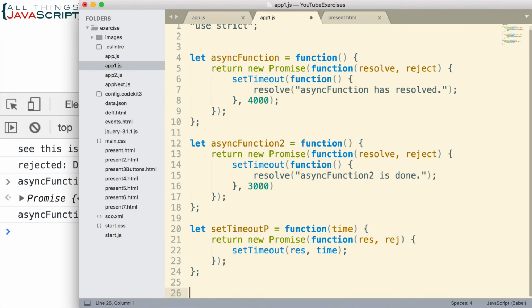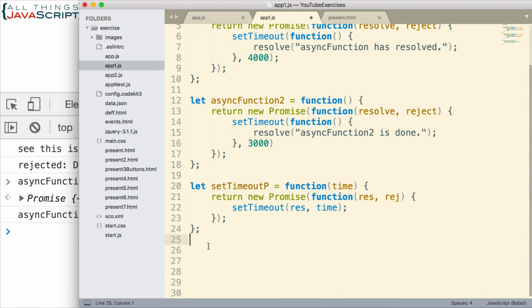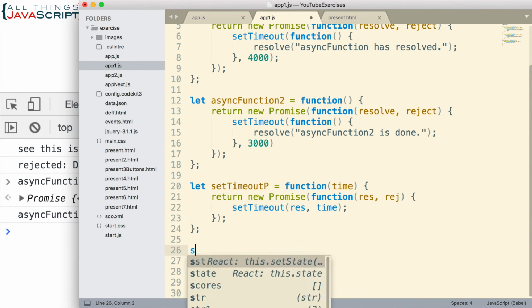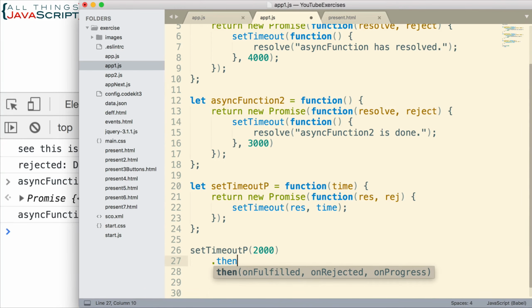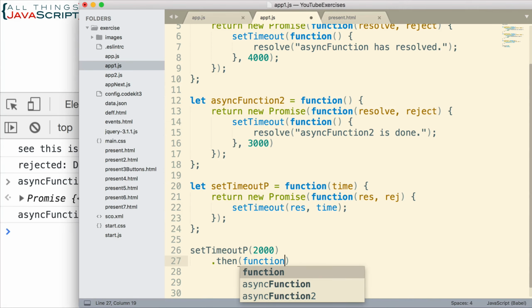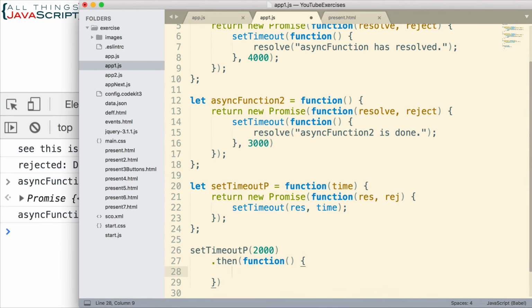So let's look at how we would use that. Let me scroll down a bit here so we can see this a little better. We can use it by calling set timeout P, and we can pass in a value. Let's pass in 2 seconds. Then how do we respond to that once it's done? We use the then method. And we're going to pass in a function that's going to be invoked when it resolves correctly. And all we're going to do is just log to the console done. So nothing too crazy.